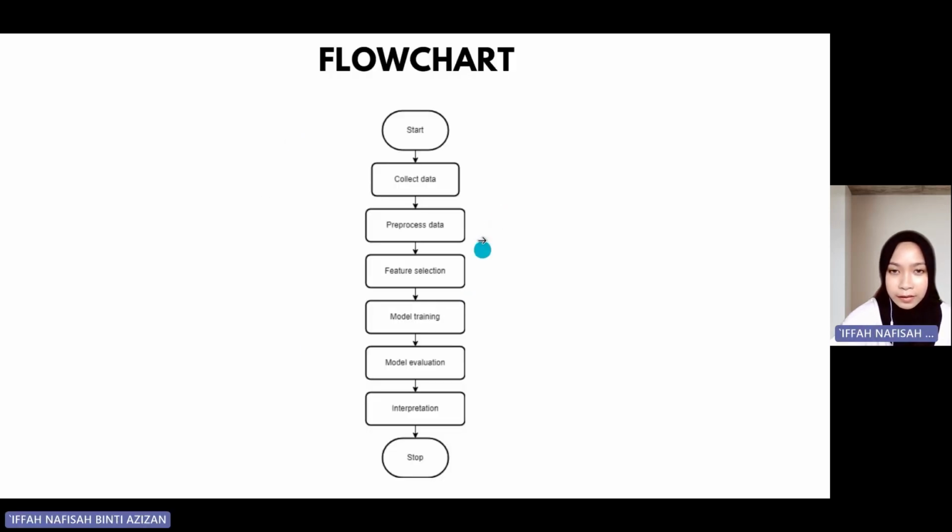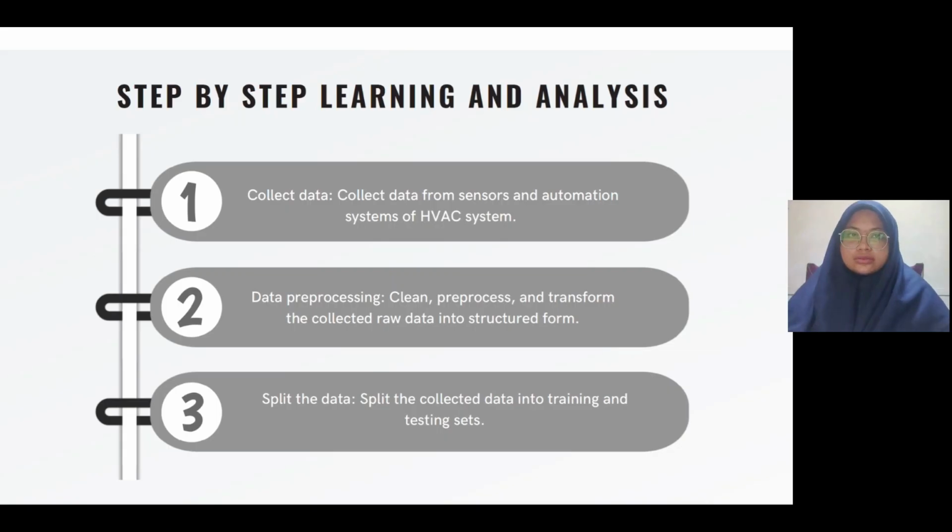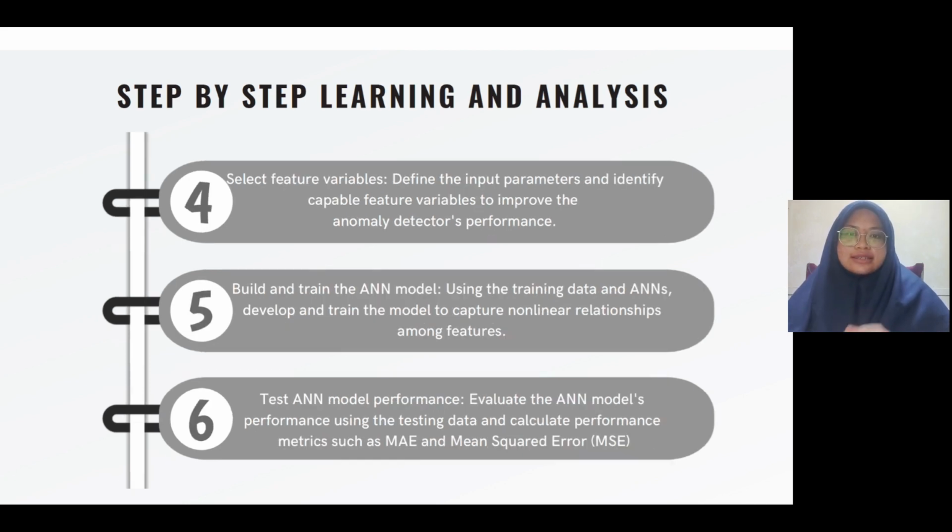So this is a simplified flowchart from our report. Next, step-by-step learning and analysis. First step, we collect data from sensors and the automation system of the HVAC system. Second step, we clean, preprocess, and transform the collected raw data into structured forms. Third, we split the collected data into training and test sets. Fourth, we select the feature variables, define the input parameters, and identify capable feature variables to improve the anomaly detection performance. Fifth, build and train the ANN model using the training data.